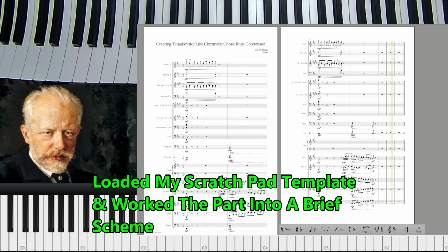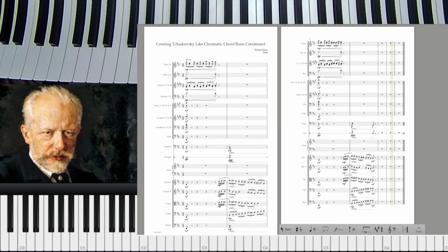So I mocked something up in a condensed version just to quickly get an idea of what this could sound like. Then I'll reverse it and go back to a condensed version of this little scheme. It doesn't go very far because we're just demonstrating how to create those kind of Tchaikovsky-like runs. Just remember this, you have to know chromatic harmony, you have to know how to work those outside voices. So let's listen to this.